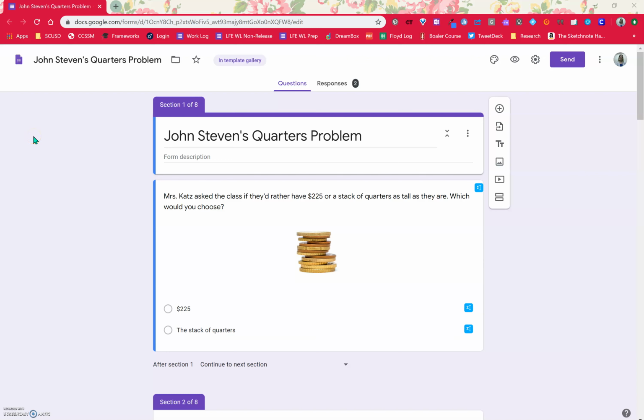So you've created a Google form, but now what? Where does it go? How do I see the data? What's the best way to check responses? I'm going to show you using this form that I have.